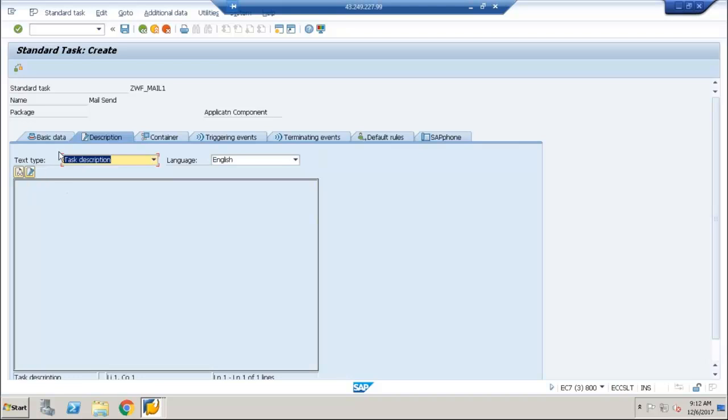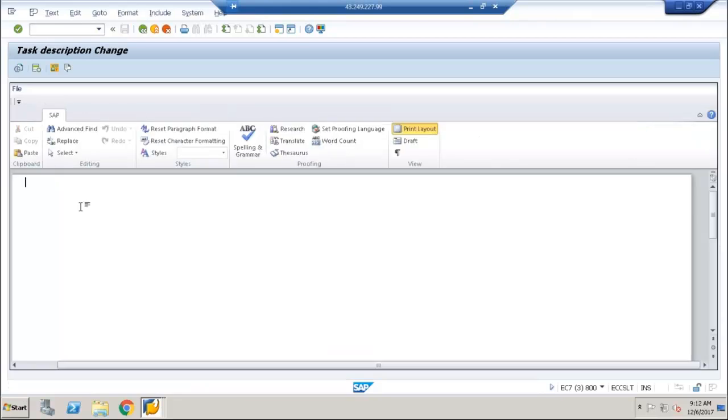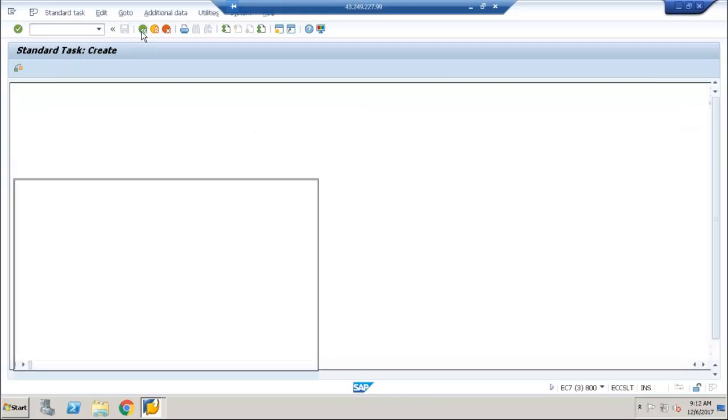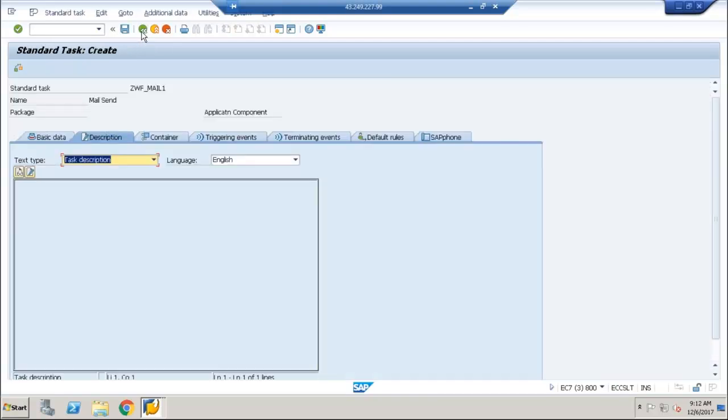Okay, here you can add your mail content. Or else you can add the content directly in the workflow. Okay, so anything is okay. In which cases we need to add it here, and in which cases we need to add it in the workflow, I will tell you after completion of this task.